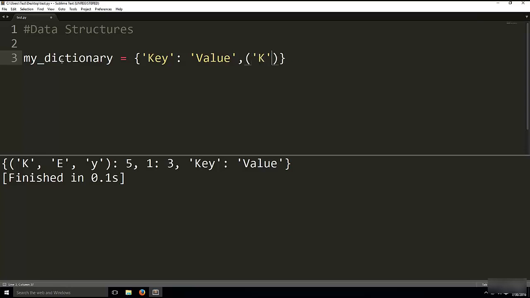So we can have a tuple, for example. You could have a number, you could have whatever. Really anything. And you'll see the results when I print them out. So you have the key and you have the value.